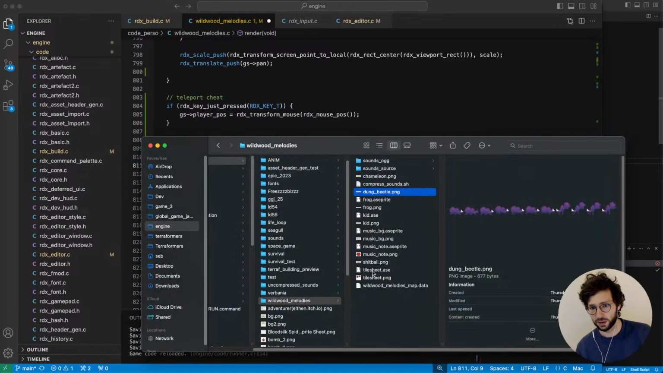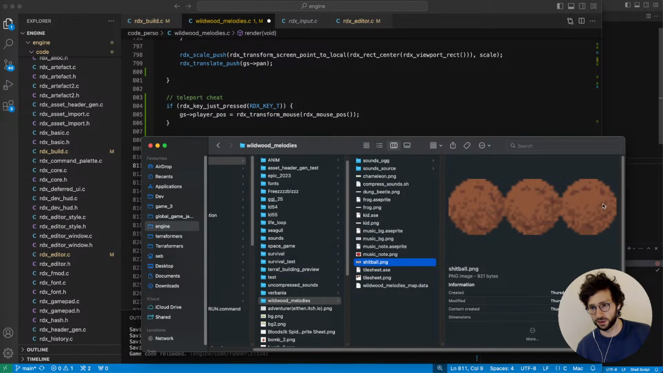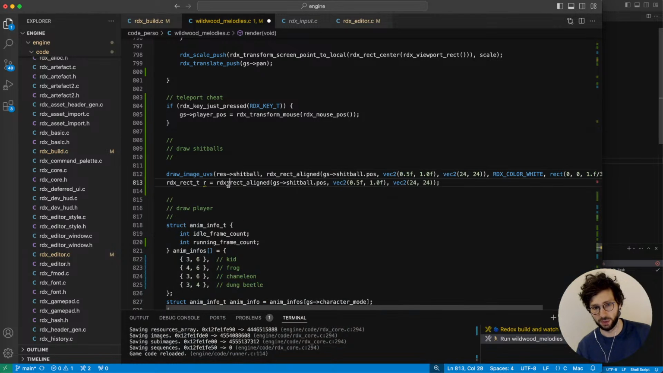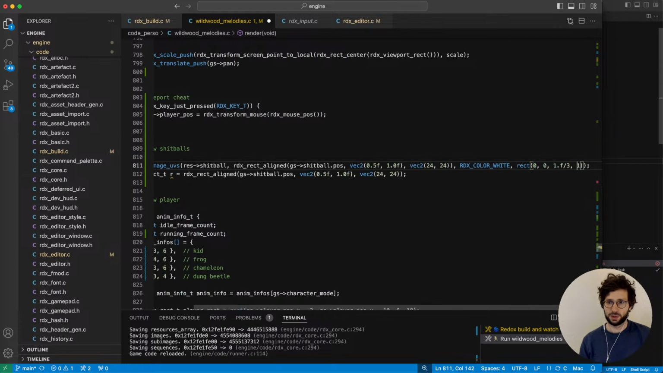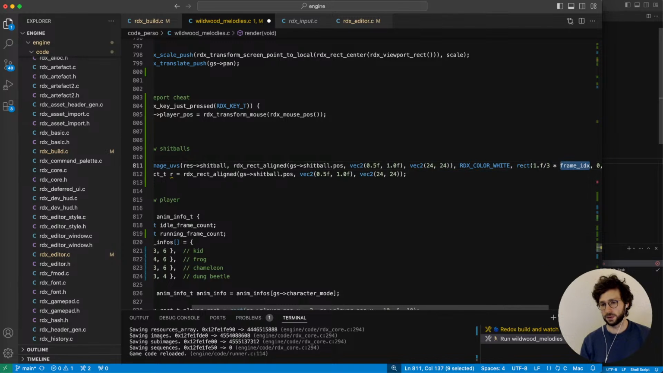We have, I think, 3 frames. I don't know how it looks. It seems kind of not finished. Maybe I should finish it. But let's try with 3 frames already. So here, 1 divided by 3. So that's the UVs. We modify the X coordinates, frame index.